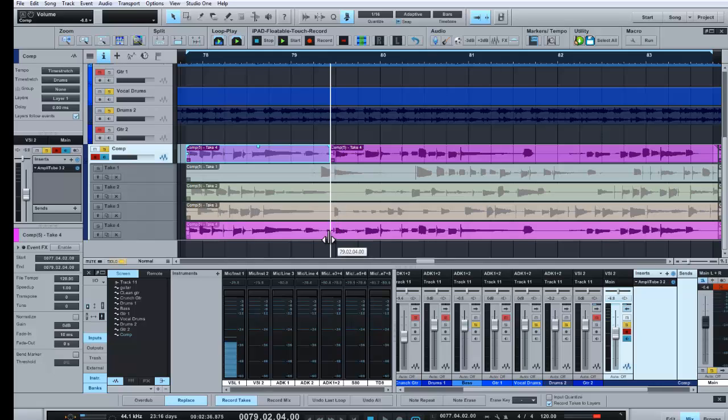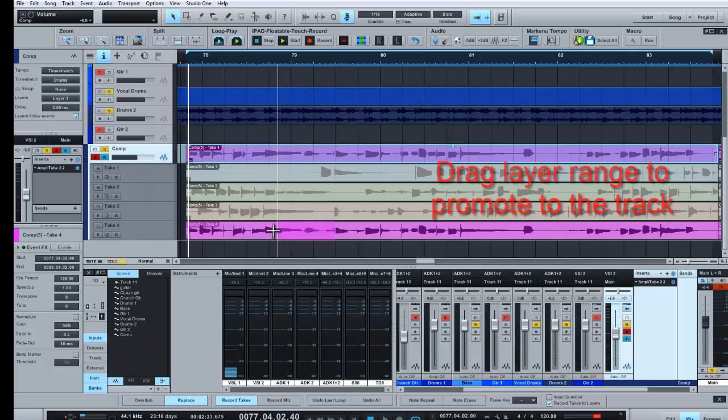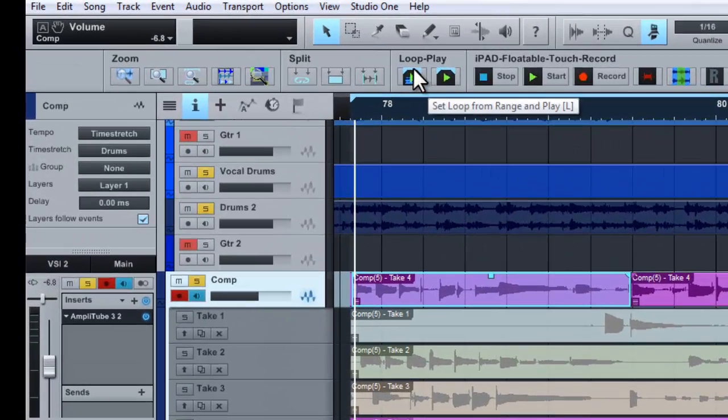I have snap on, but normally I would probably not work with snap on. I would turn that off. Up here, I highlight that riff. You can see it turning a slightly darker color there, and so this has been promoted up to the track. And so by clicking on that one, I can click this other macro, which is Loop Range and Play.